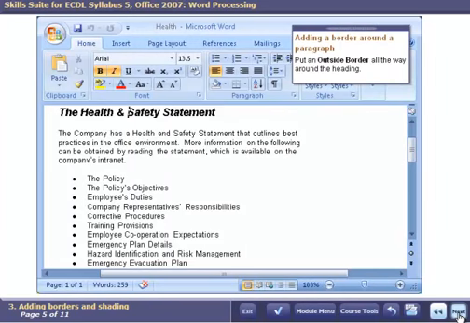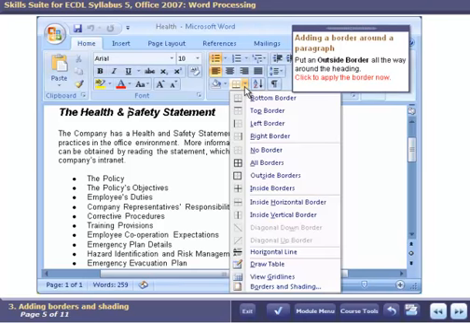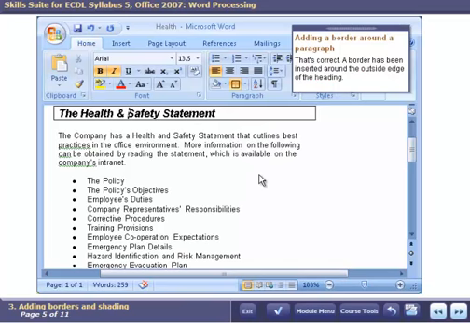Put an outside border all the way around the heading. Click to apply the border now. That's correct. A border has been inserted around the outside edge of the heading.